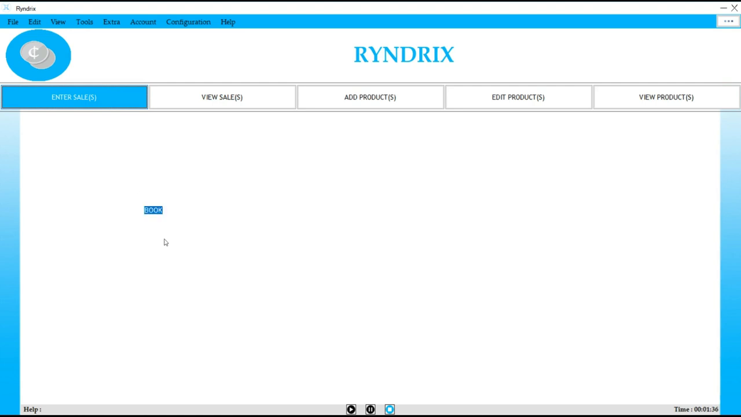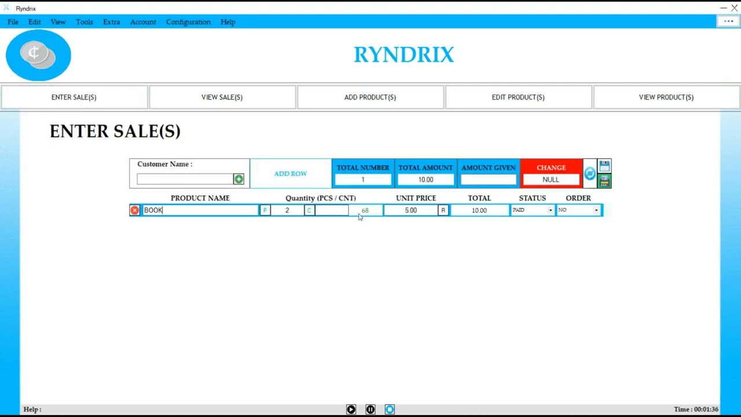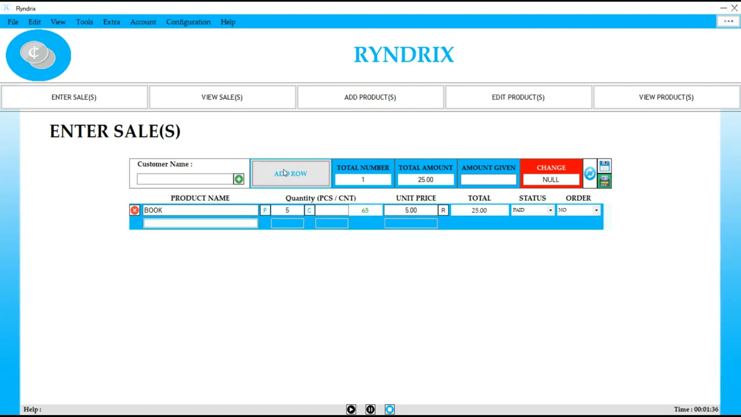So when you are selling, you know the remaining. So here we were selling two. You see the 68 here, the remaining 68. It means when you sell two, it will remain 68. If you sell five, it will remain 65. So this is the unit price, the 5 cedis, then the total price here, 25 cedis. So if the customer is buying more than one item, you're going to add a row.